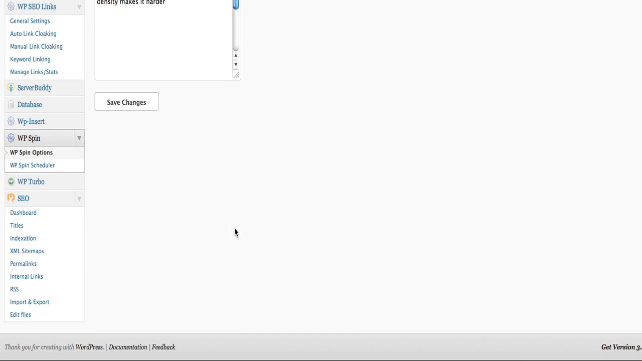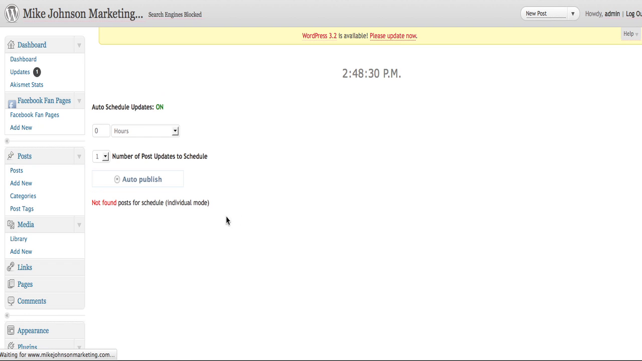Now, the other option you have here is the WP Spin Scheduler. In the scheduler, you go in there, and it'll show you the schedule that you've currently set up. You can see here there's currently nothing going on, but it will show you the schedule and the clock and when it's going to spin.